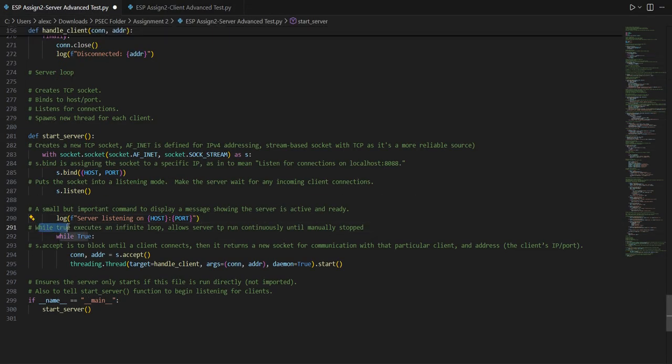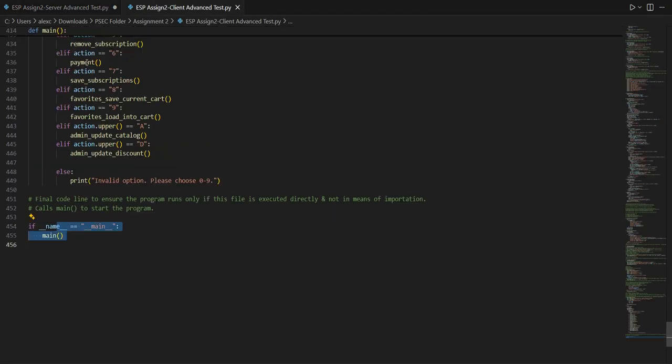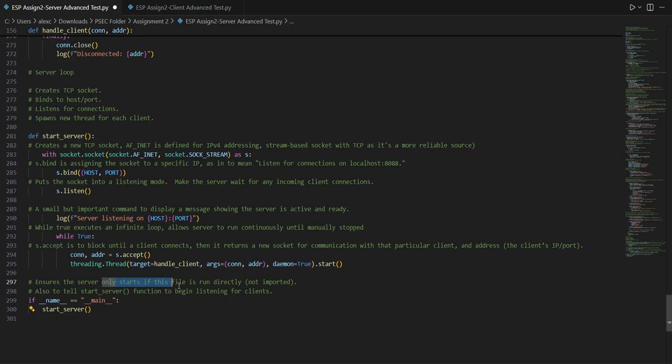While true executes an infinite loop, which allows the server to run continuously until manually stopped. The accept call blocks until a client connects. That means once we do it, we have to go to the client and do the connection, then everything will run smoothly. The below is a very common command that is also used in the client side. It ensures they start only if the file is run directly, to tell the start server function to begin listening for the client. That's all that I'm covering for the server.